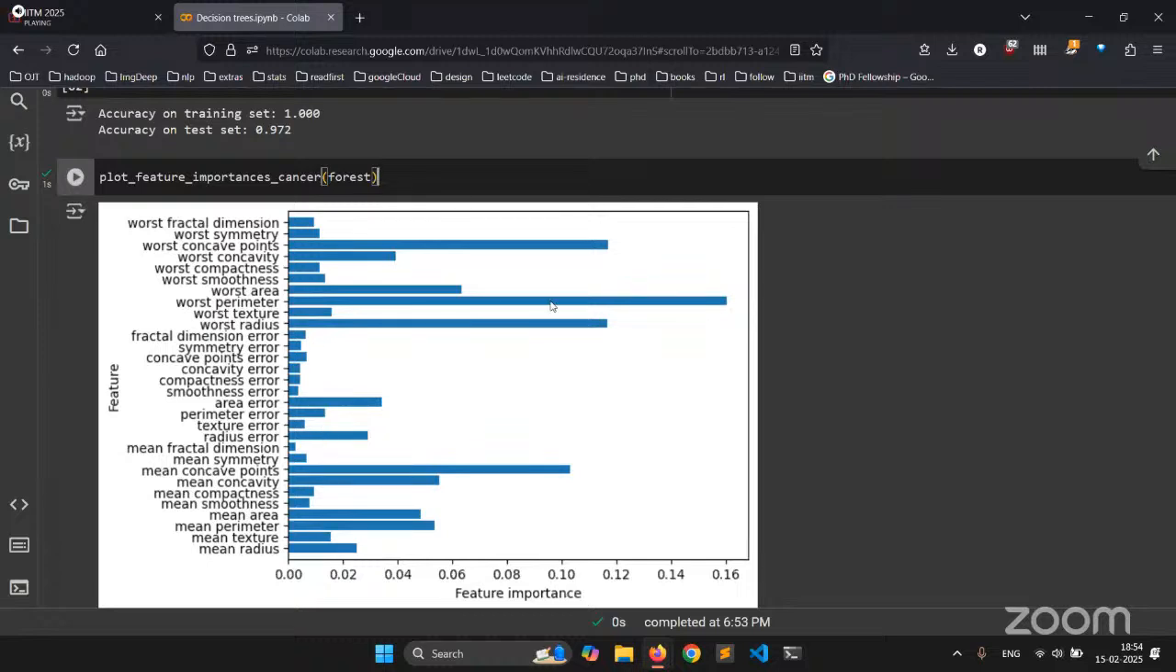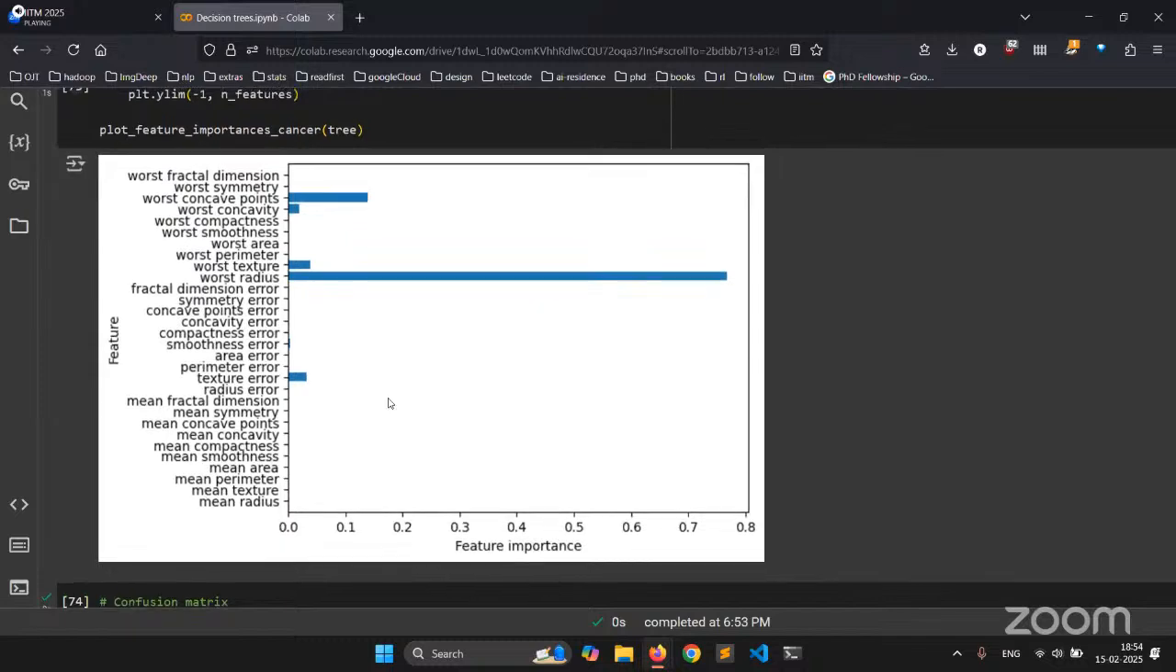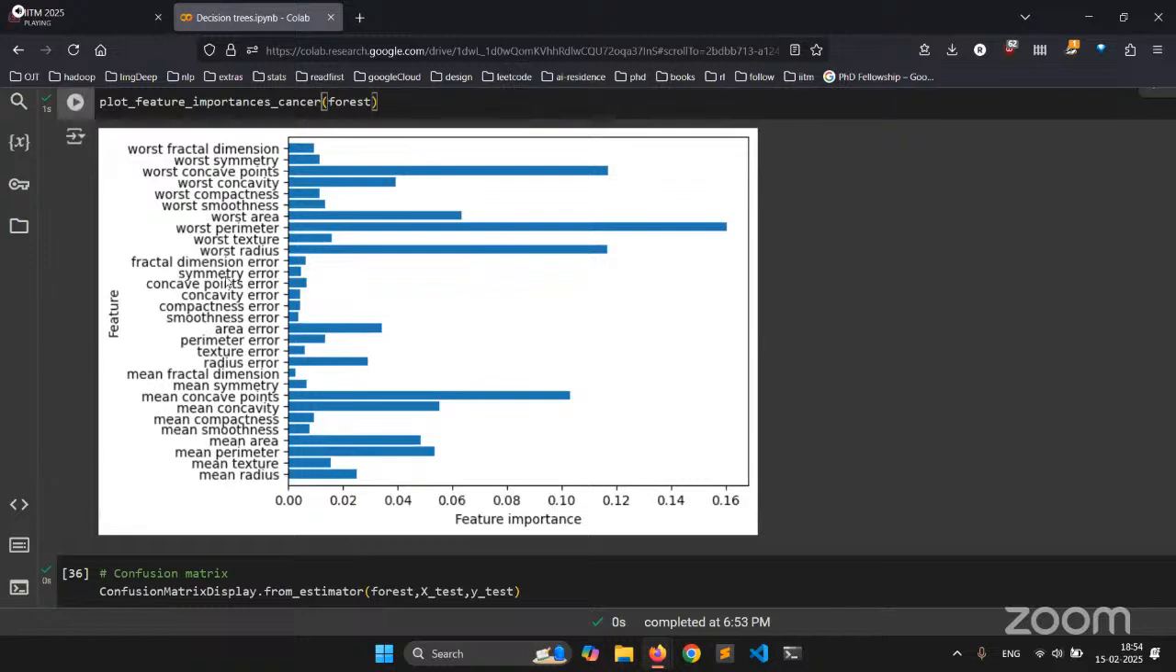But still, worst perimeter is the most important. Then worst concave points, that was also identified by decision tree. Worst radius was also identified by decision tree. So these two were also important. And what was the other point that was identified by decision tree? Texture error and worst concavity, concave point, worst texture. Okay, worst texture and texture error. Worst texture, yeah, it is important, but not so important compared to worst concavity, worst area. Mean concave points were also important here.